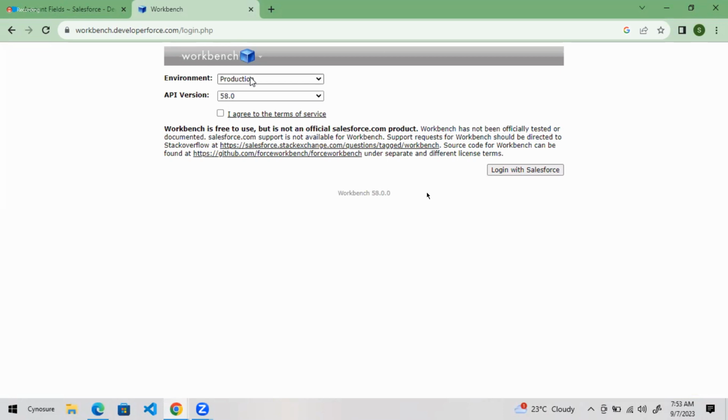After you open this one, it will give you these three pick list values. First one is environment, whether you are working on production or sandbox. Generally, now we are using a developer edition, so you need to pick production only. If you are working in your office, then usually you will be assigned a sandbox environment, so you need to choose the sandbox. Now we are working on the developer edition, so you will pick production.